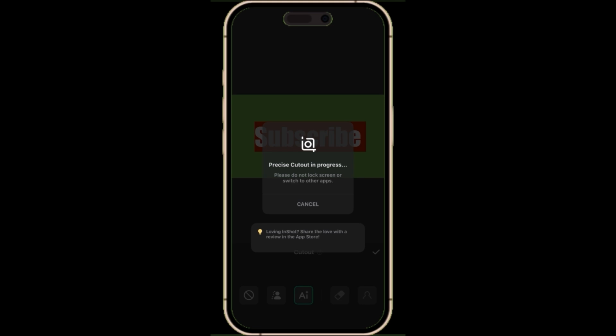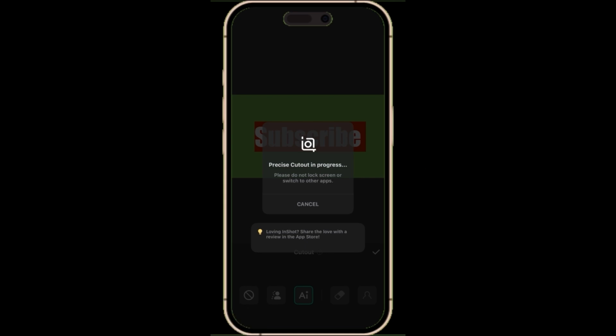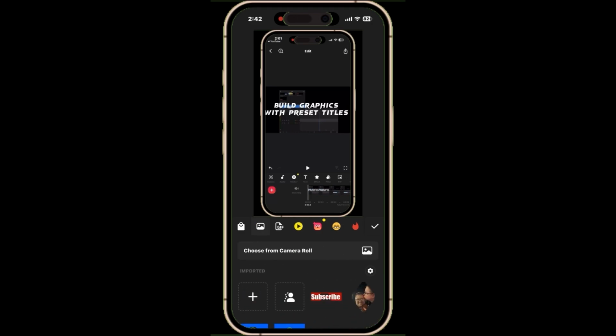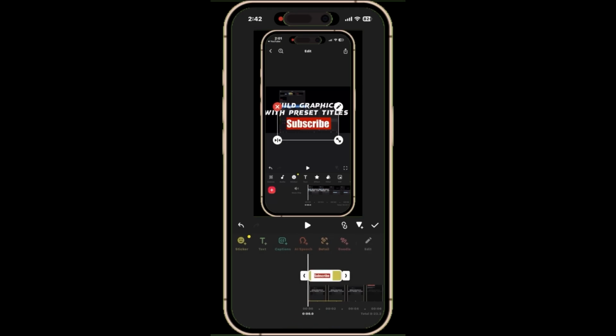The regular cutout option is just used for removing people from photos or videos. If you use AI, this will allow you to properly remove the background of any photo or video that is not a person. Now, when you tap on sticker and tap choose from camera roll, the photo you created should be in the upper left hand corner. Tap on it to select it and the sticker has now been added.